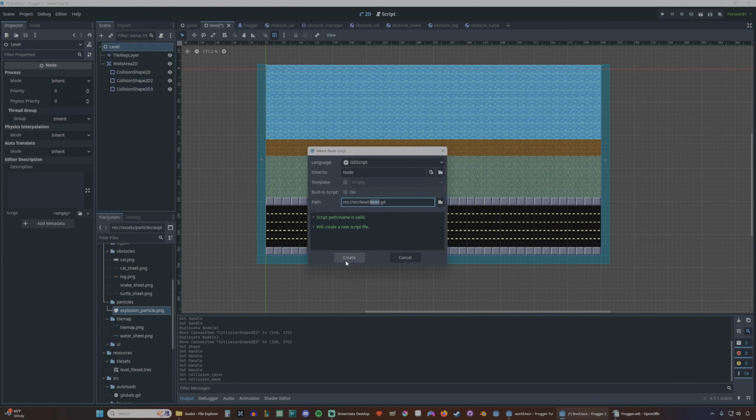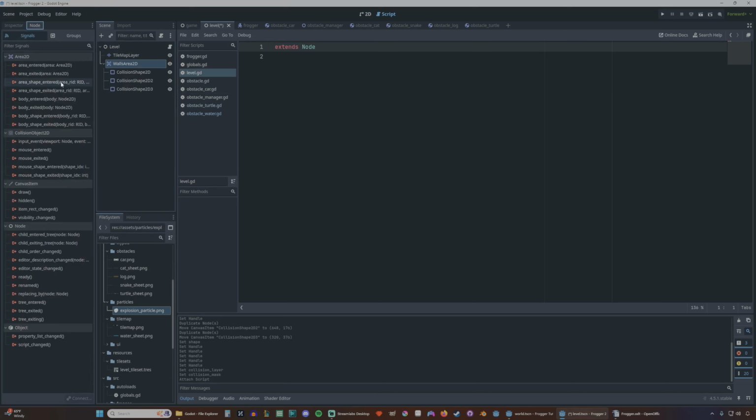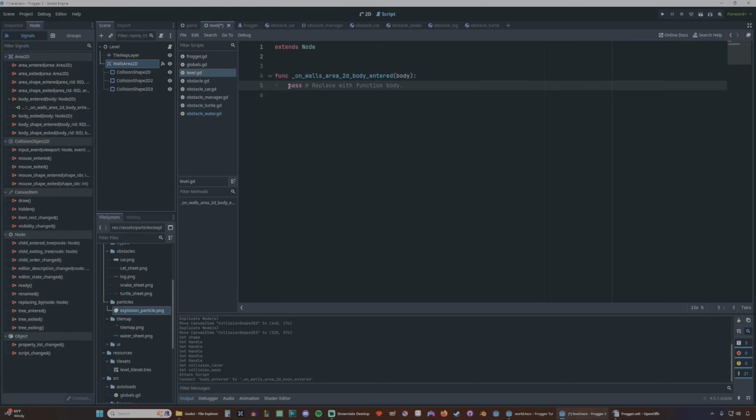Let's go ahead and add a script to our level here. Click back on our Area2D and let's connect to that body entered signal for the walls. And so if we detect Frogger, we're just going to call body.die. So Frogger will die if he touches the walls.